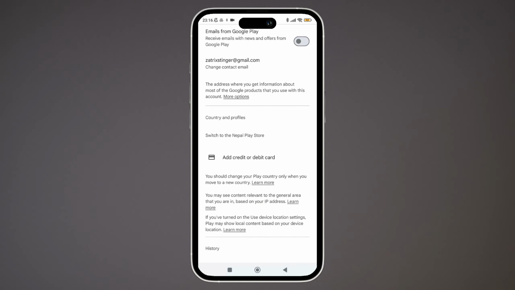Here, as you can see, the country and profiles option has been grayed out. If you are eligible, you'll see your current country and the option to switch. There you just have to tap the new country you want to move to and then follow the on-screen steps. Google will ask for a payment method from that country, such as a local credit or debit card. Without this, the option won't activate.